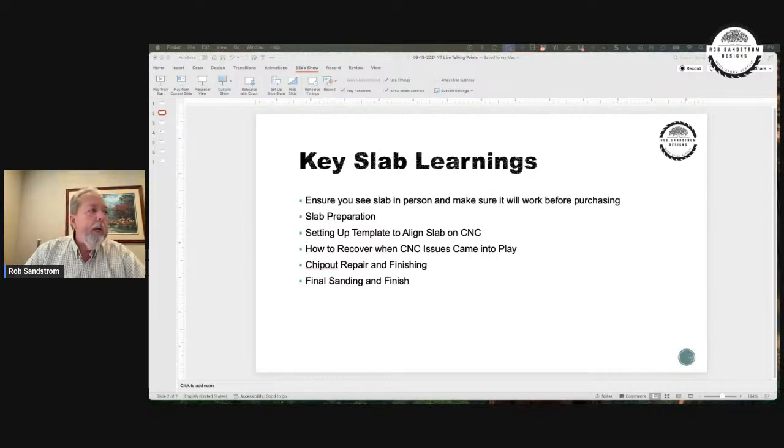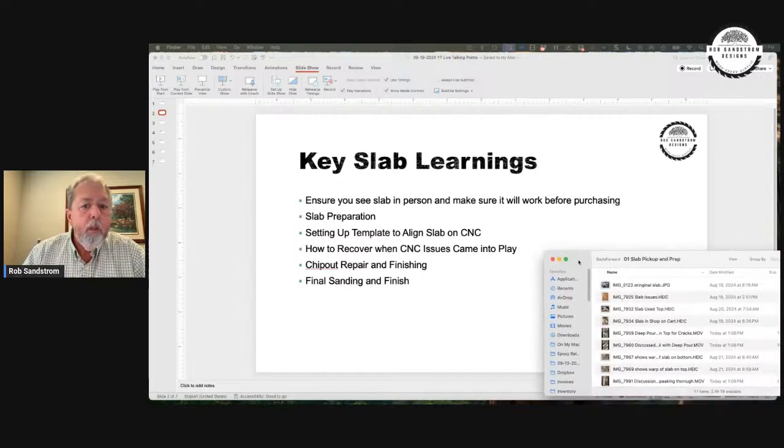So I got to see the slab in person, but I wasn't quite sure what they were wanting with the slab. So I'm going to share a couple pictures with you in a minute.